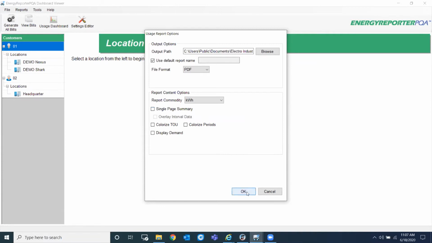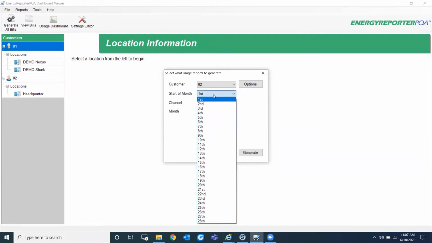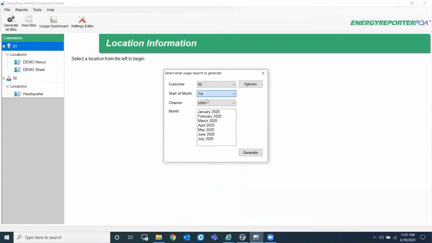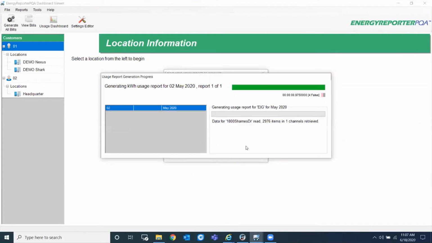I'll click OK now. And from this window here, I can choose the start of the month by choosing here the first day. And the channel would be, of course, KWH. And I'll choose which month I want to get the report for and click generate. This message here is popping up because I did generate the report before. So it's telling me that it already exists. Would you like to overwrite it? I would say yes.